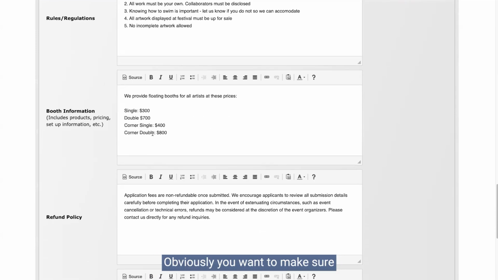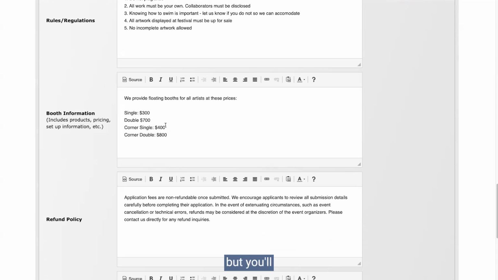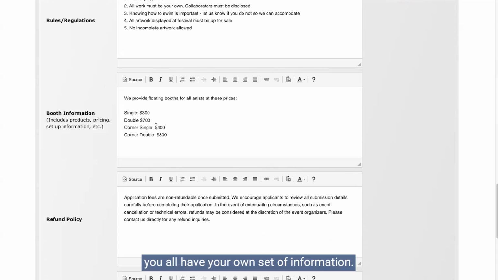Same thing with booth information. Obviously, you want to make sure it's all complete. My demo examples here are very simple, but you all have your own set of information. But in terms of tips for this section, artists are looking for what they will need to pay. They want to know that now so that they can make an informed choice. Show what you have available, if you have any equipment rental opportunities, if you have other additional things that you will offer to artists, what goes into the fees themselves. You really just want to make sure that there's no unanswered questions for an artist so that when they are ready to apply they have all the info they need.